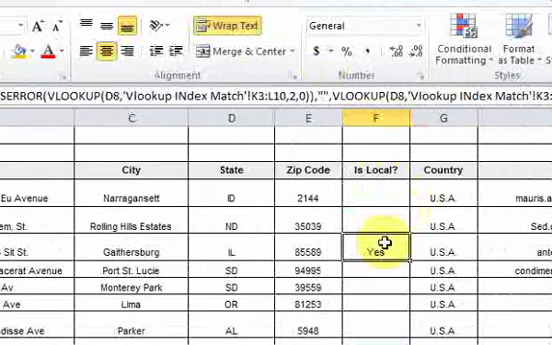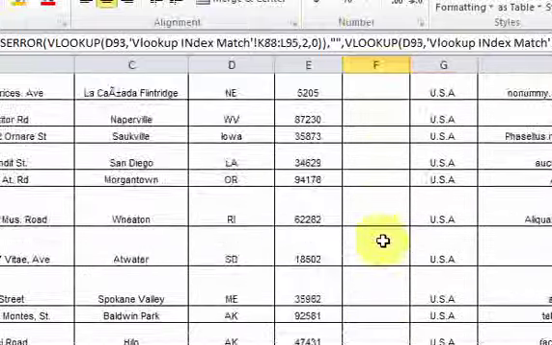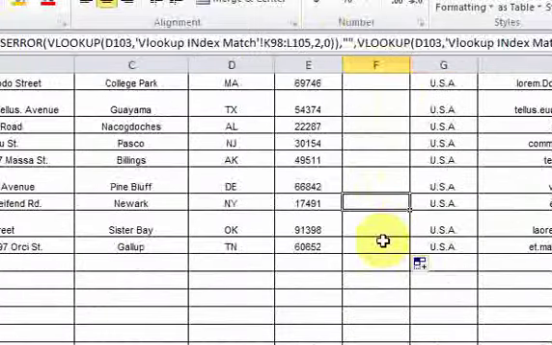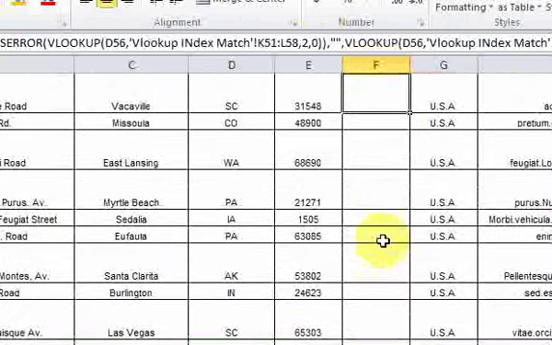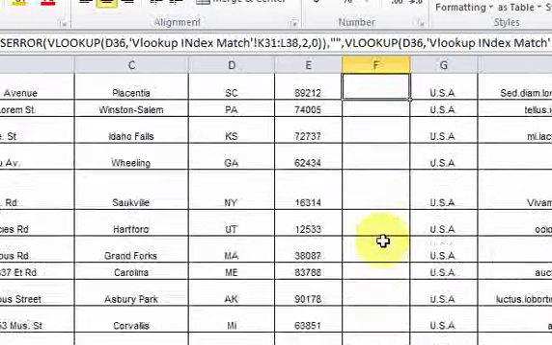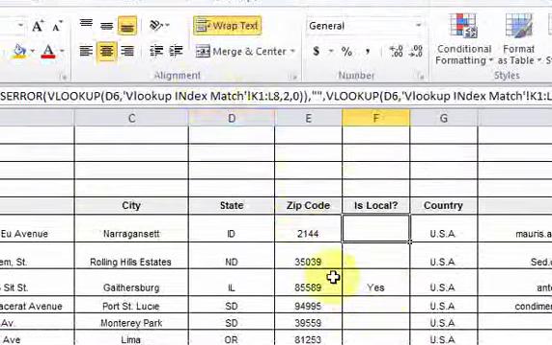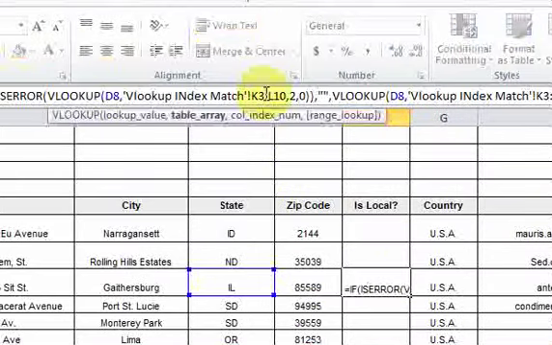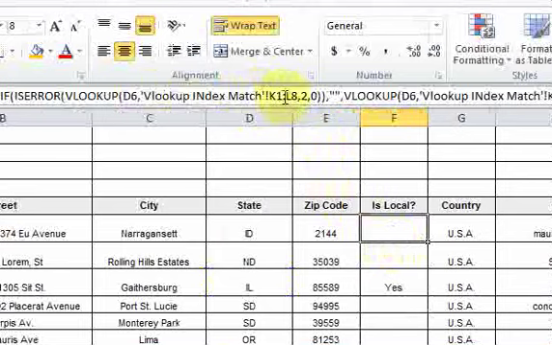So now I could just drag this down, but I'm going to just double click the lower right corner, and there you see I get a yes for Illinois. Oh, so I didn't get any other yeses here. Now why is that? Very common error, and this is good that you see this. It's because if I look in this function, you see this VLOOKUP index match. It's looking on this sheet, VLOOKUP index match in range K3 to L10. But the very first one is K1 to L8.